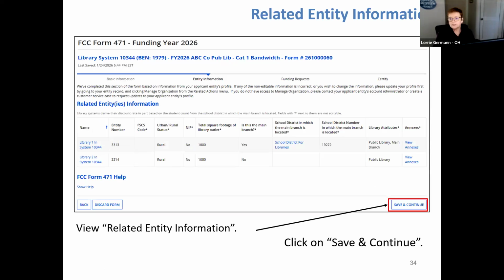So if you're a library system, it's going to show the main library and all your branches, and if you have a bookmobile listed there. Now, I do want to point out, look through that list. And if you realize that, oh, we had this new branch, it's not listed here, you will need to reach out to USAC to make sure that they create that entity number. That's not something we can do ourselves.